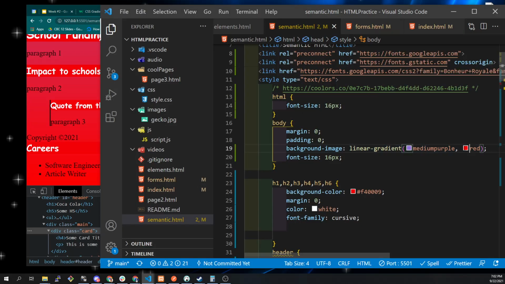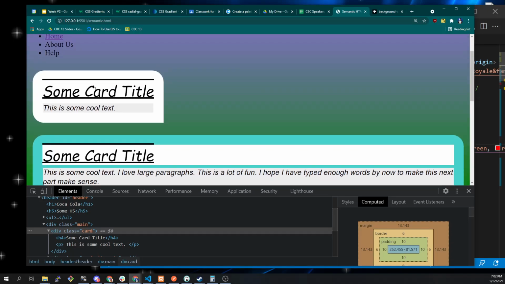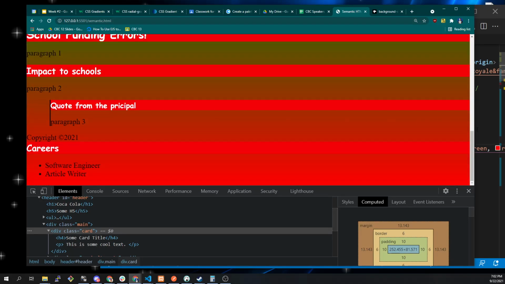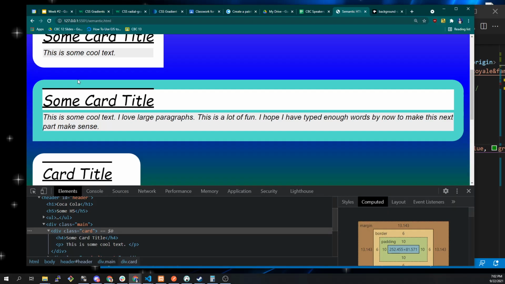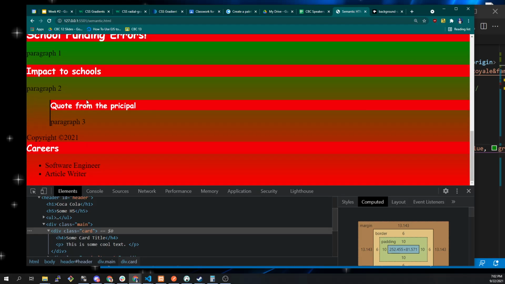And we could have put in more steps in here, right? We could put in green, right? So it's going to go from purple to green to red, right? I don't know why you'd want to do those colors. That's pretty nasty. We could put a blue in here, right? Purple to blue to green to red. So any number of steps from there to there.